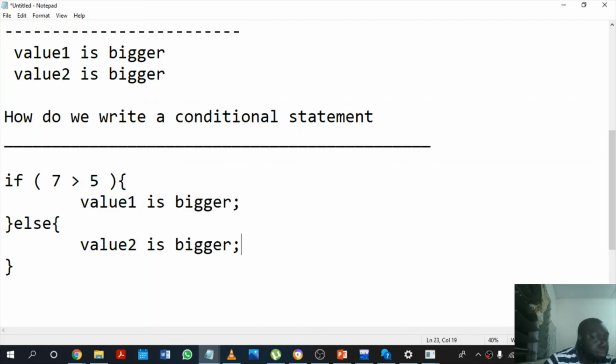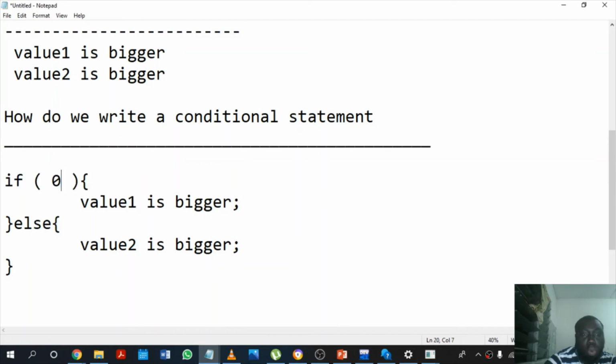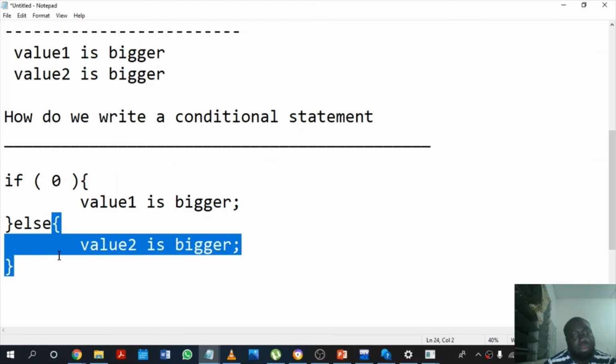Okay, let's take it again. Let's say I have 17 here and I have 55 here. Is 17 bigger than 55? It is not. So here would change to what? No. Hence, the statement else would be run.